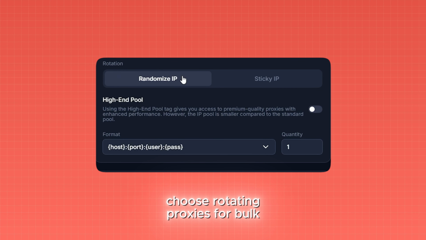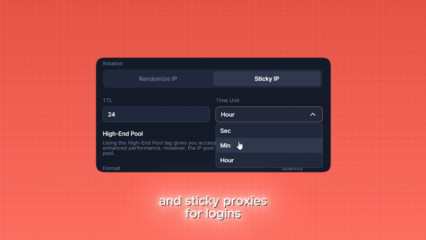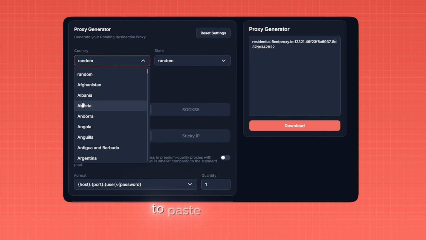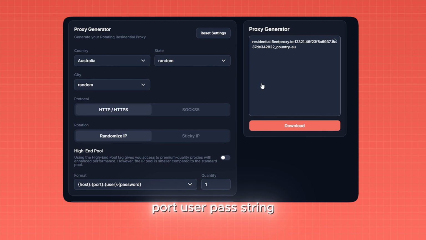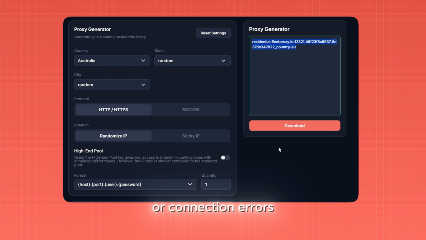Remember, choose rotating proxies for bulk actions or automation, and sticky proxies for logins or trusted sessions that need the same IP. A common mistake is forgetting to paste the full host, port, user, pass string, which can cause random countries or connection errors. Always double-check your full proxy line before saving.